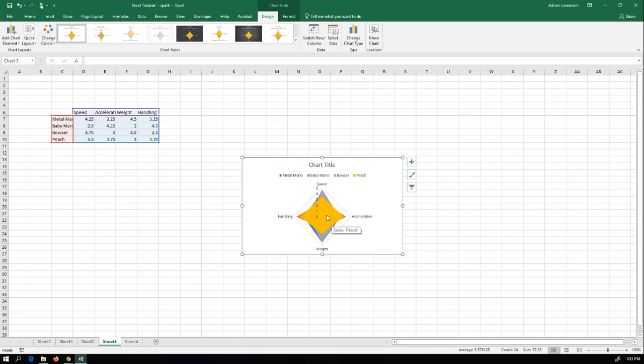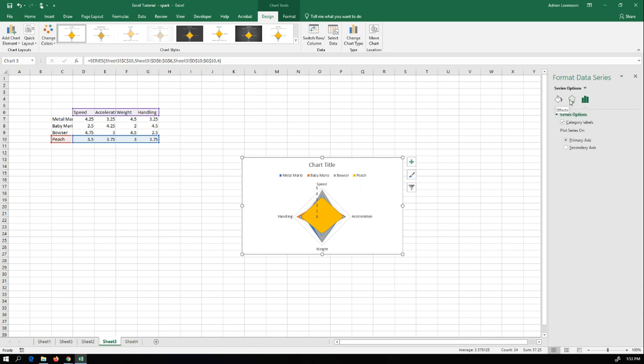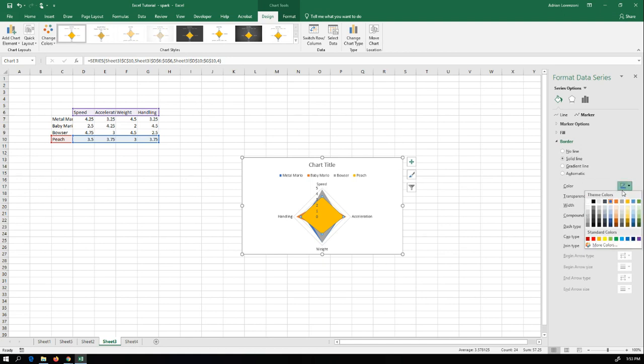Okay. You can't really see exactly what's going on, so we're going to make it transparent. Click this, right click it, and you can say format data series. It should bring up the edit here. Then click this, go to marker to start. Okay, we'll keep it yellow. And transparency, I like 50%. We want it yellow. Okay, and then click there.